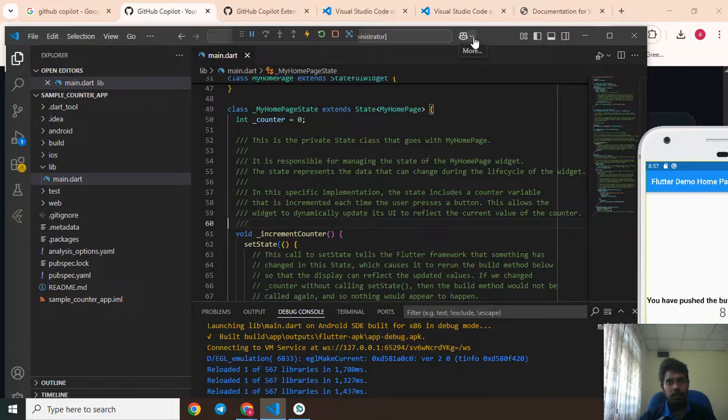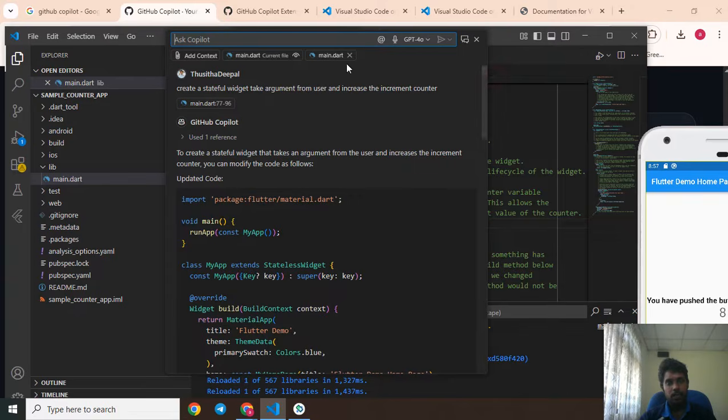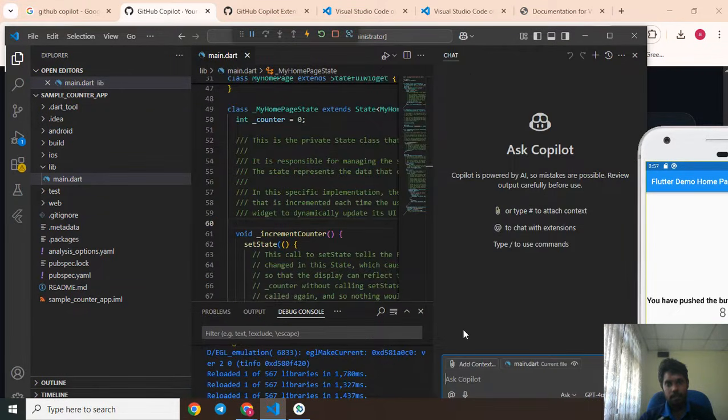In the top right corner you can see the GitHub chat, and also you can have a quick chat in here, or you can ask Copilot. Here, let's see how to modify this example using GitHub Copilot and enhance it with more user input. Let's ask.